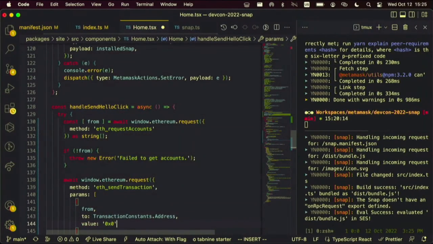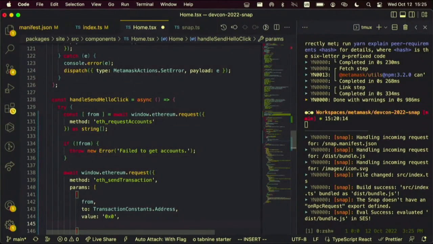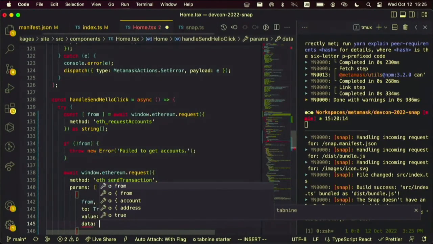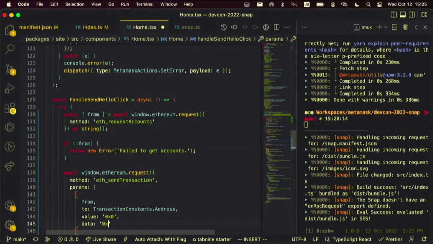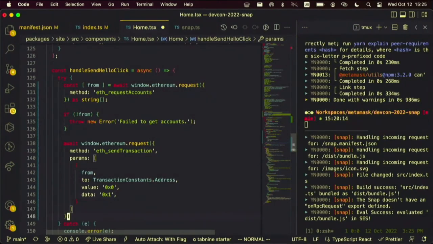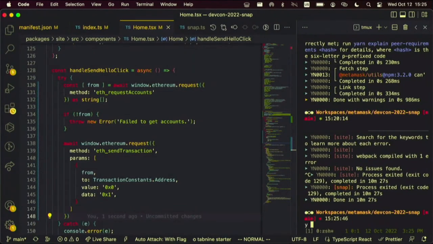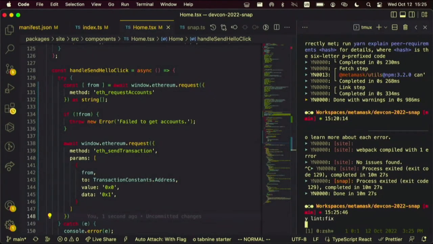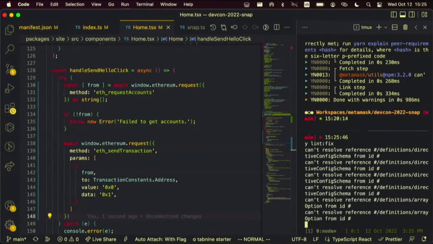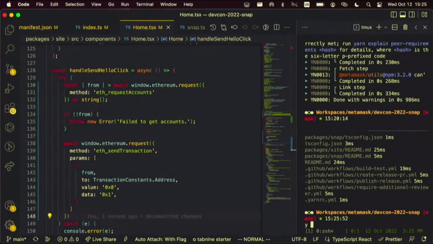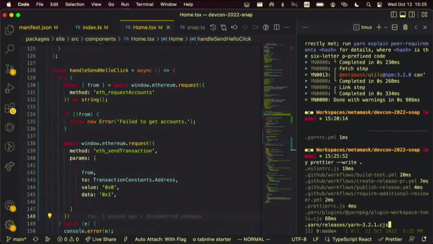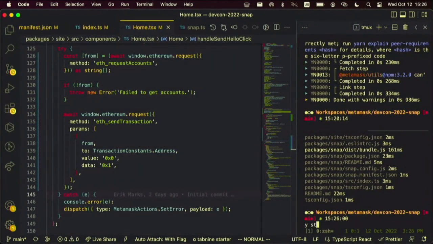We are not sending it anything in terms of value. And then the data that we're going to send it to start with is just going to be some dummy, like 0x1. And that is basically, oh, right. Now I'm going to have a little fight with Prettier. For some reason, the ESLint Prettier plugin does not work as advertised. We're not going to let that stop us. Haha.